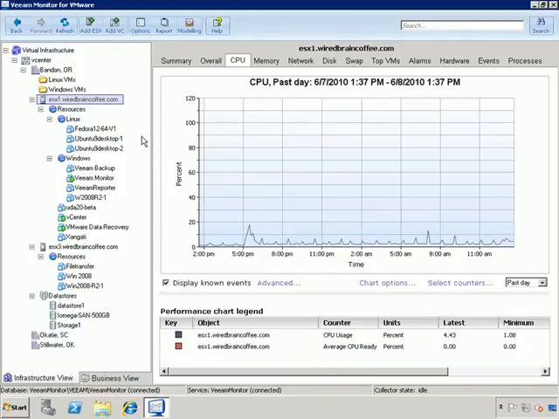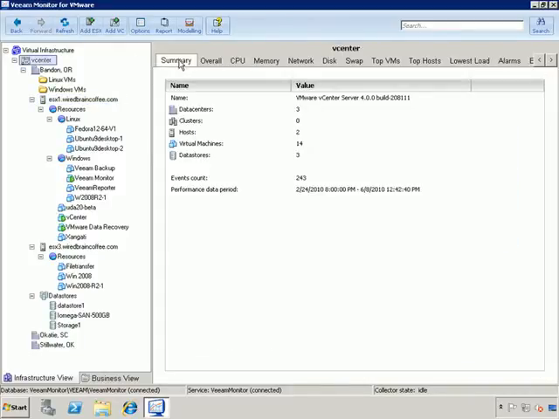So this is VeeamMonitor for VMware. If we go to the highest level here at the vCenter level and go to Summary, you can see here that it knows that we're running vCenter version 4. We have 3 data centers, 2 hosts, 14 virtual machines, and 3 data stores.